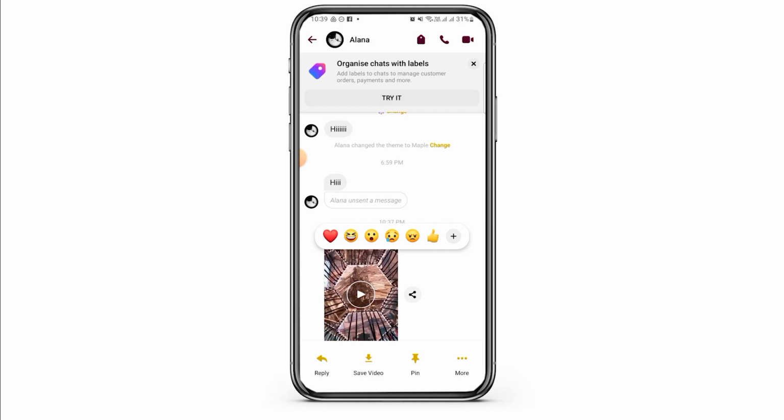Here you have four options: reply, save video, pin, and more. What you want to do now is tap on the save video option. Once you tap on it, the video will be saved to your gallery. Depending on the size of the video, it might take some time for the video to be downloaded.